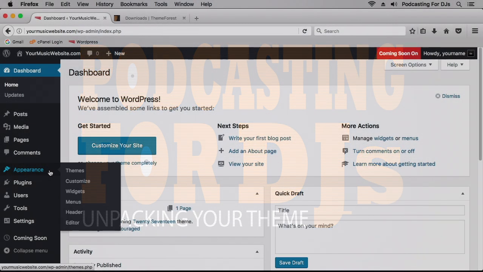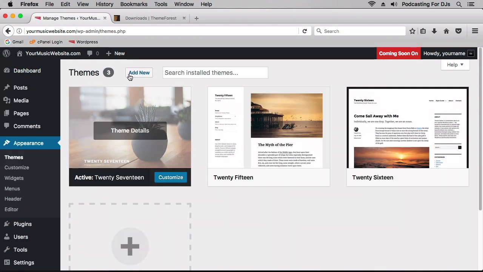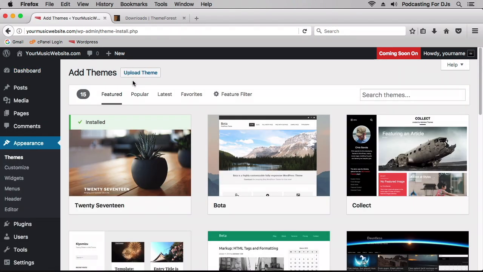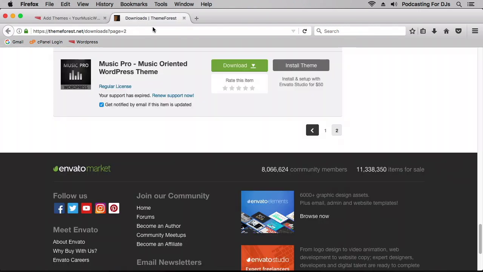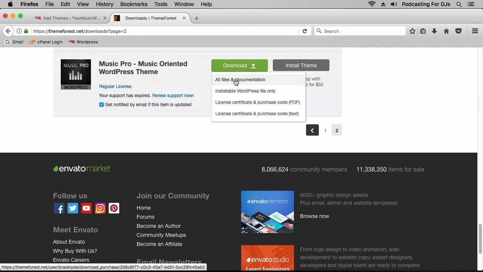In the Themes section of the Appearance menu, you can click Add New to install one of the free designs that are available through WordPress. You'll also see a button at the top of that page that says Upload Theme. This is what you would click to upload the zip file that you downloaded when you bought your premium theme.